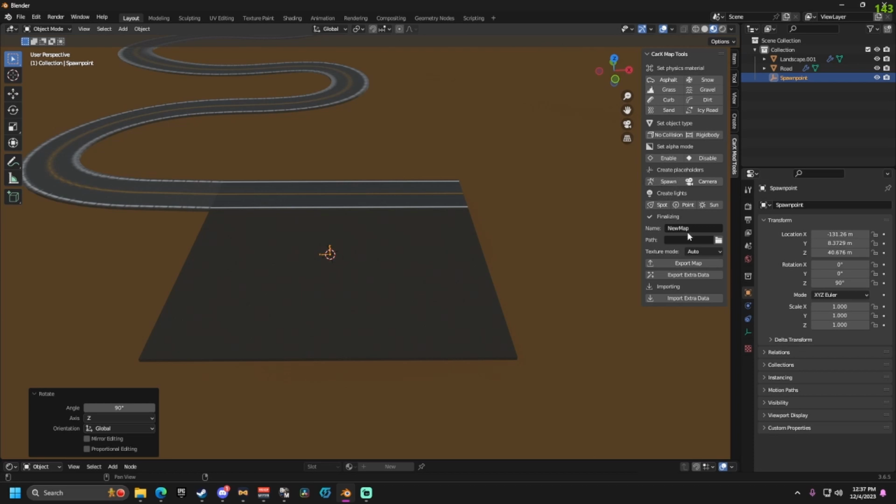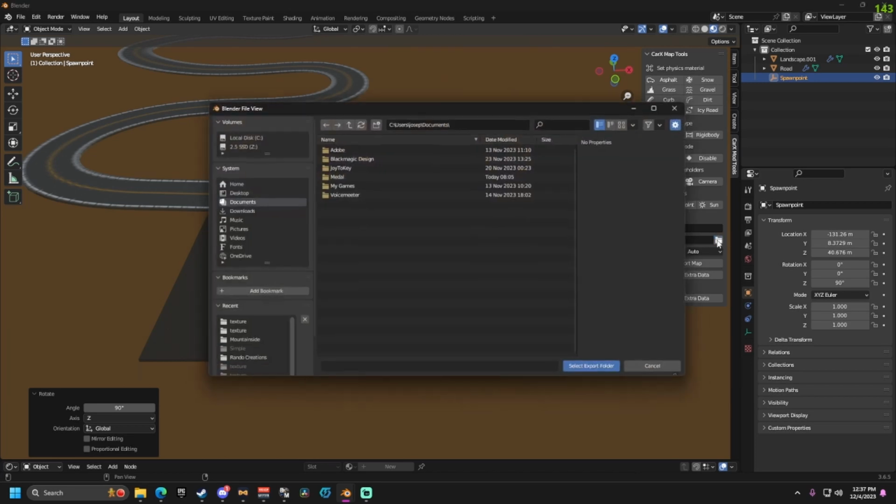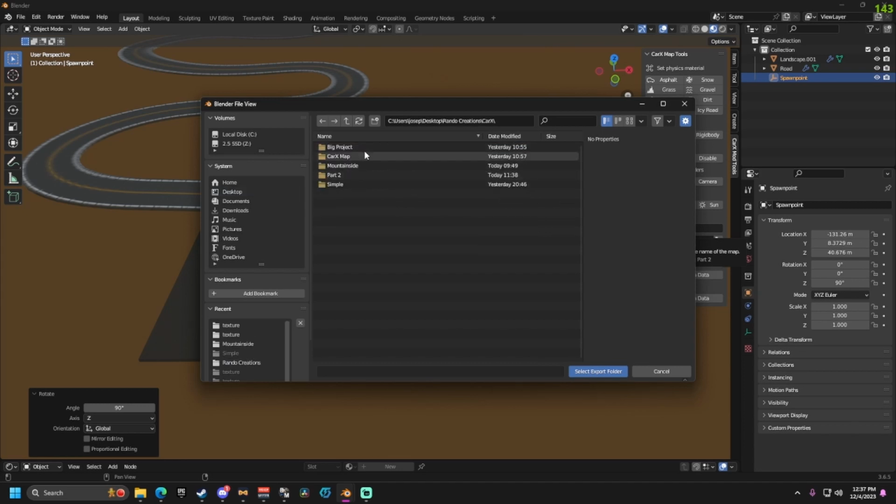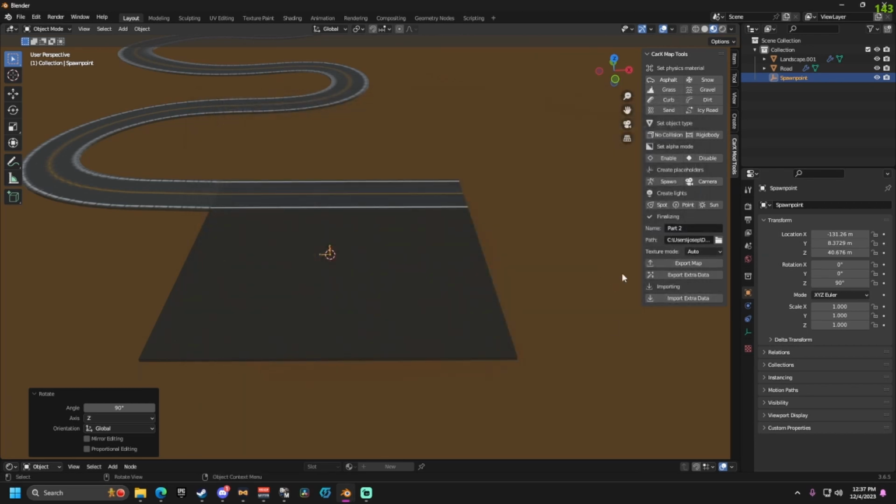So now I'm going to go ahead and change this. I have my folder named part 2, so I'm going to name this part 2. And I'm going to go ahead and set the path I want. I put it in here, CarX, and then part 2. And we're going to go ahead and select export.